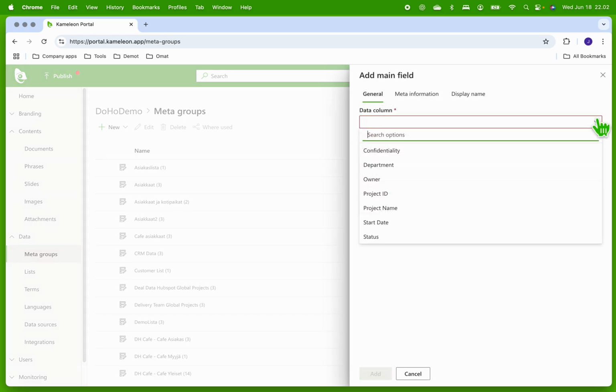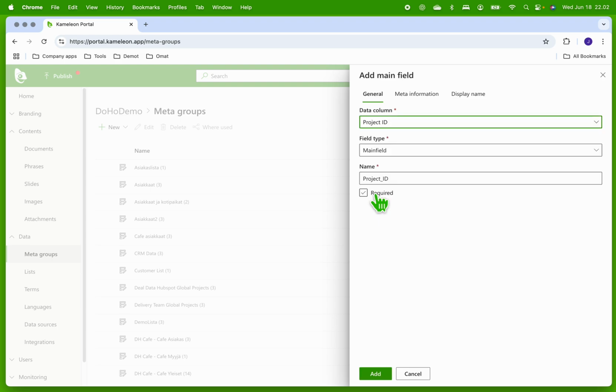But in our example now, we'll just do one main field and two subfields. And it's easy as this. So we will do project ID as a main field. So when the user goes to the PowerPoint or Word and selects this one, they select the ID, and based on the ID, they will get other information that we will embed.